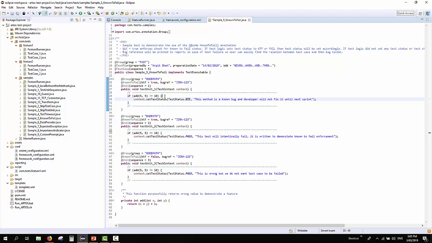The other advantage of this known to fail annotation is that you can also mention your Jira reference. So it could be your bug reference. If you are using Jira, then your Jira ticket number, or any other system that you are using to track the issues. So you can mention that here, and it could be many of them. You can just create a comma separated list.